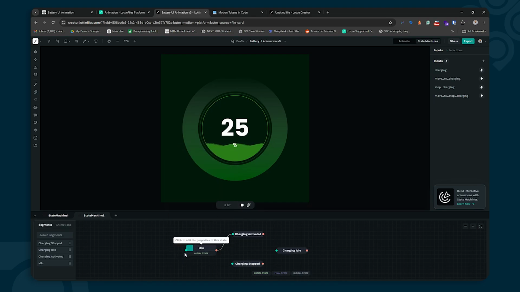So it's just going to continue looping. If the battery is not doing anything, it's not charging, it's going to continue being in this state. But immediately this event charging is called, this particular event is triggered, is fired, it's going to move into the charging flow animation. But I don't want it to stop here.